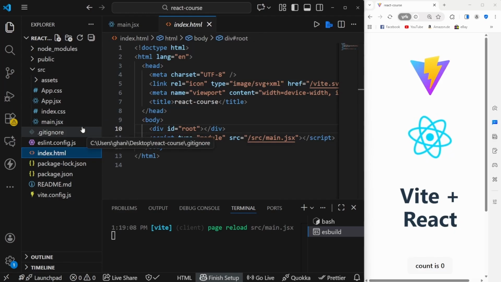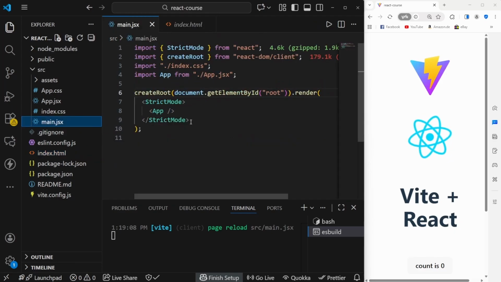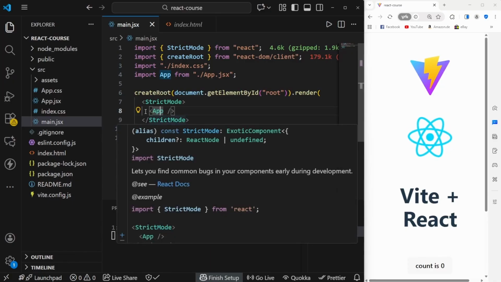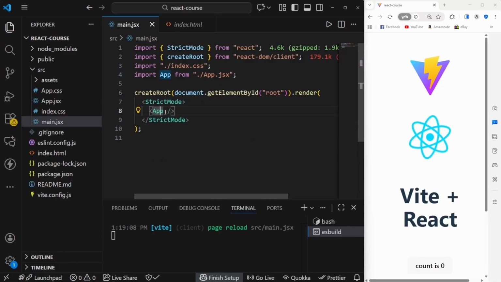All you have to remember is that this main.jsx is our entry file. So everything we have right here will be rendered within our page. And at the moment we are rendering our app component. So this is how a component looks. We will get to that later on.